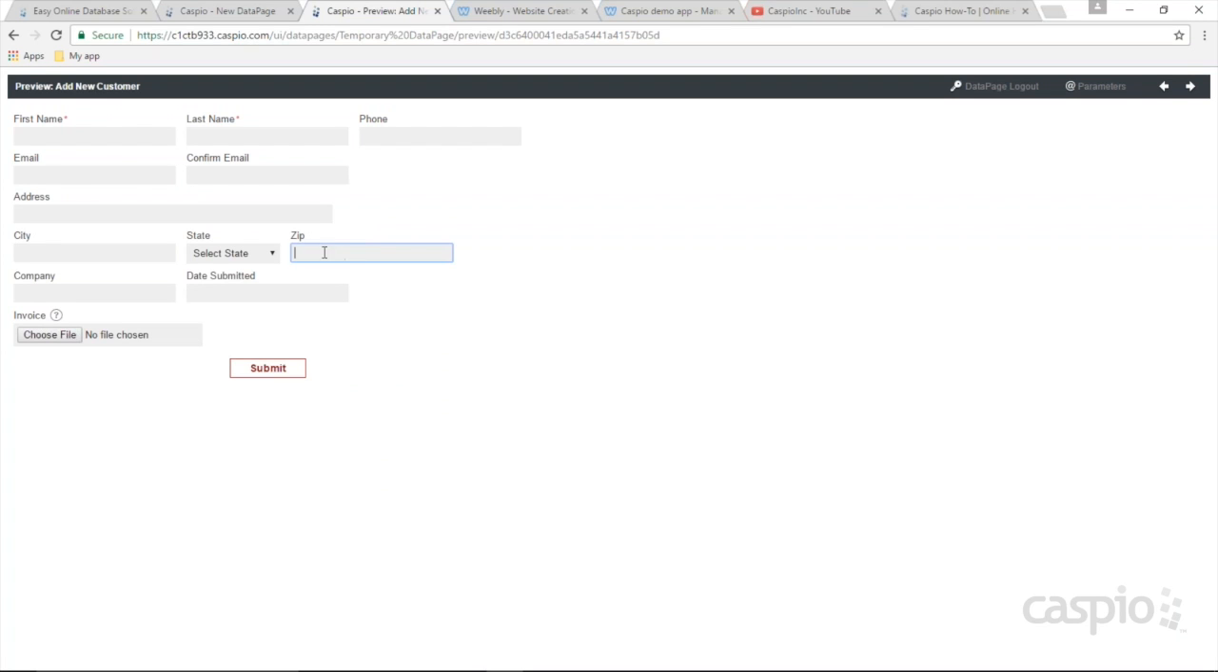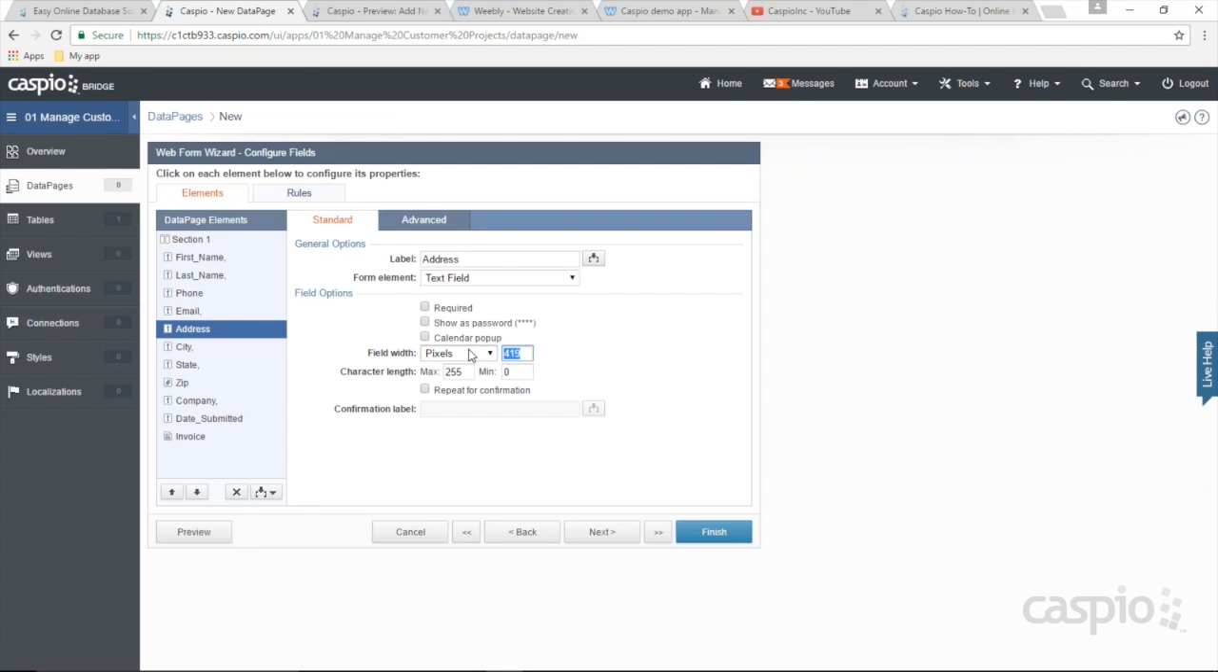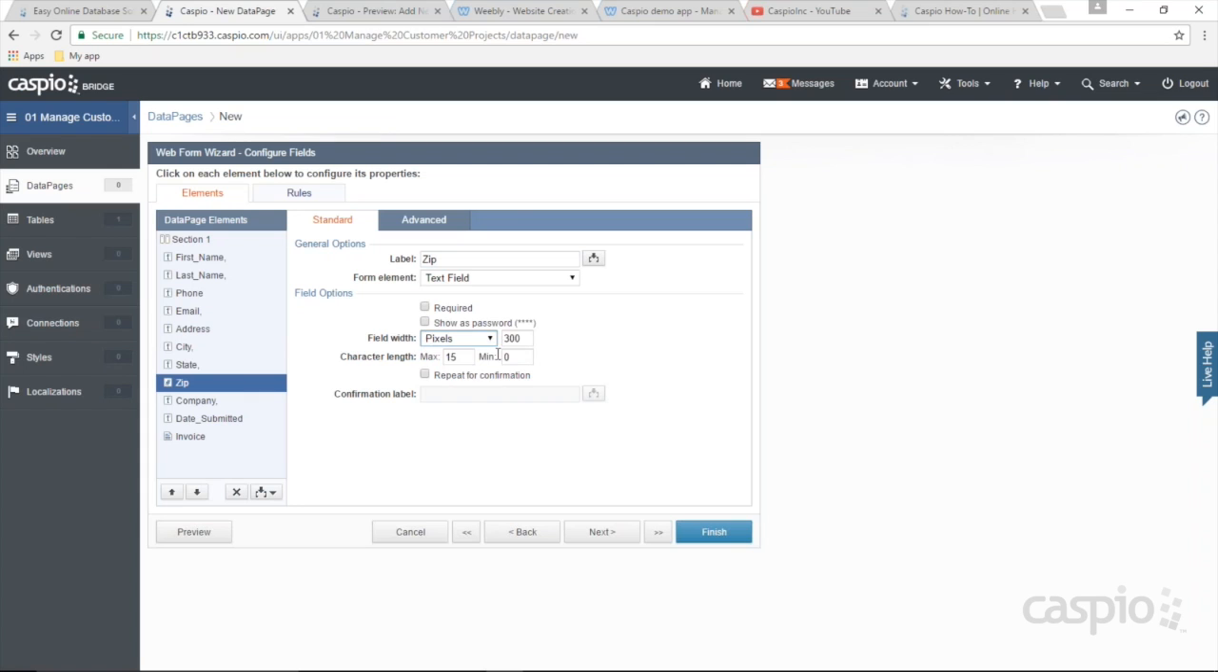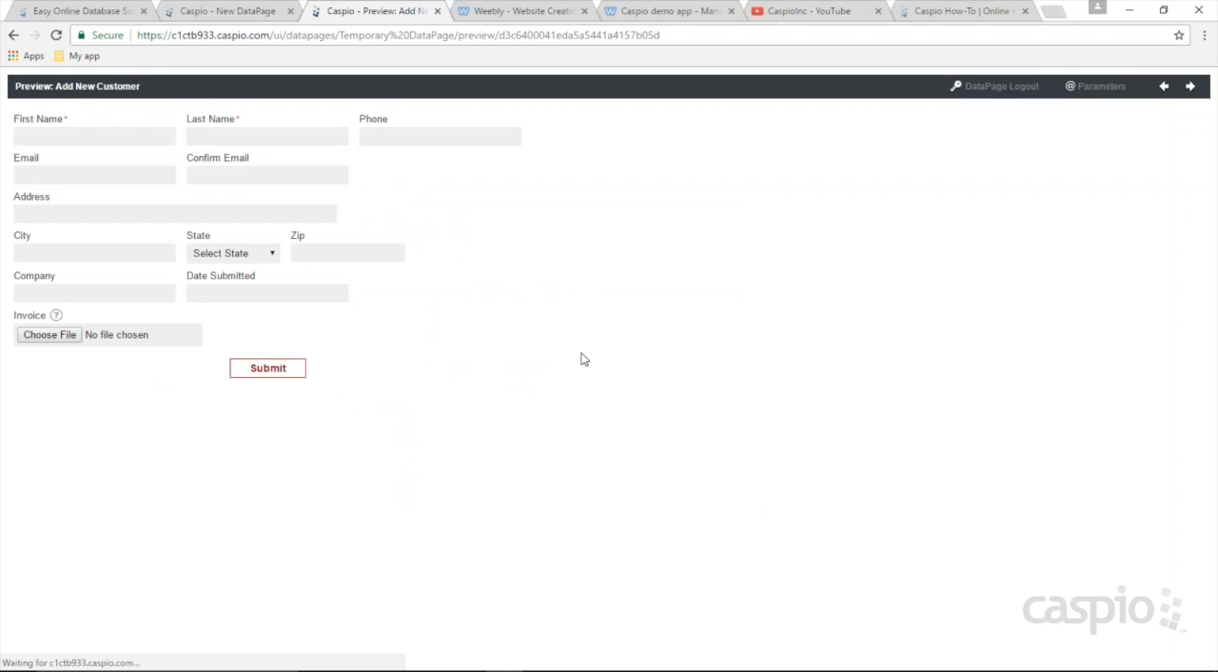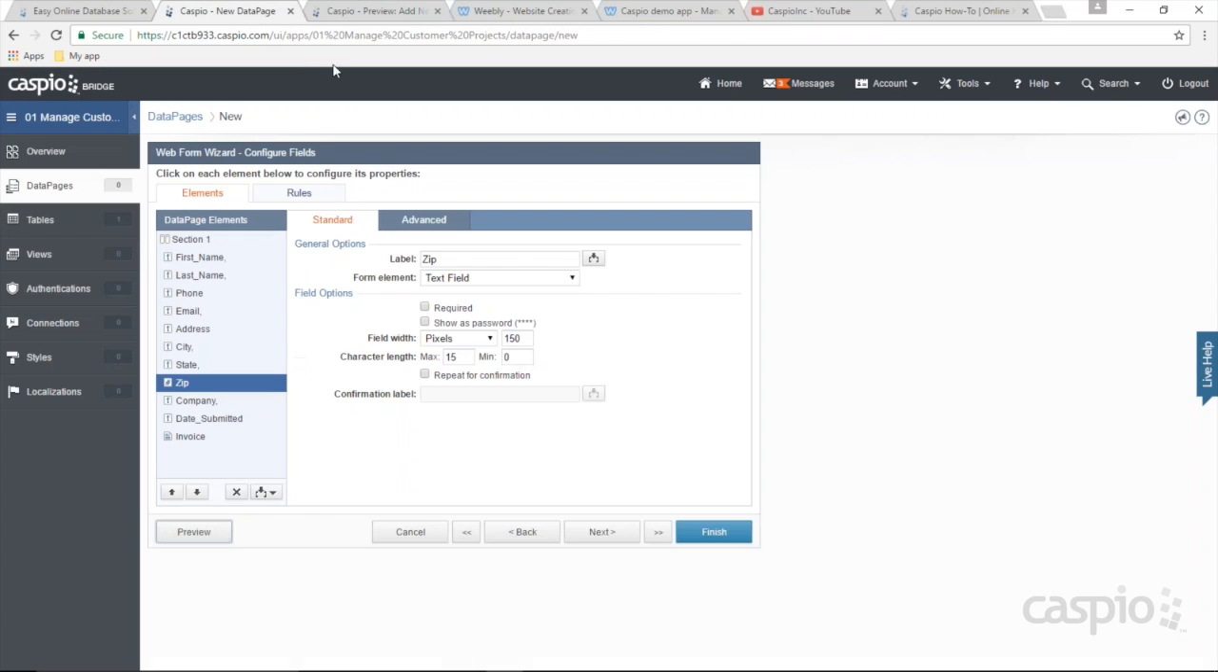My zip code field is probably not going to be that long, so let's just change 419 to maybe 425, and my zip code field can be in pixels as well, to maybe 150. Let's take a look. Yeah, it's a little better. Just play around with it, trial and error, until you get to the desired width of each one of your fields.